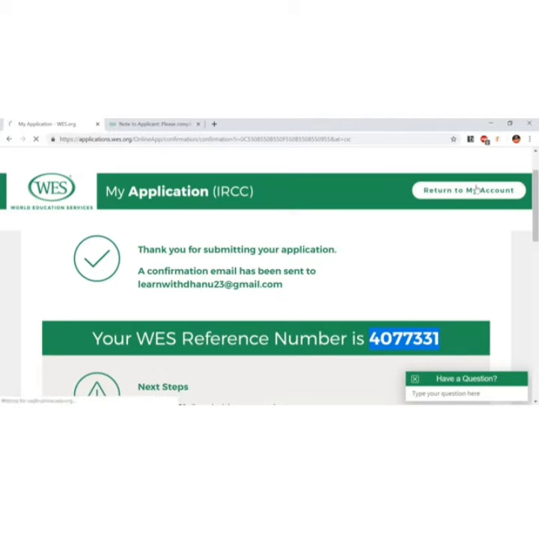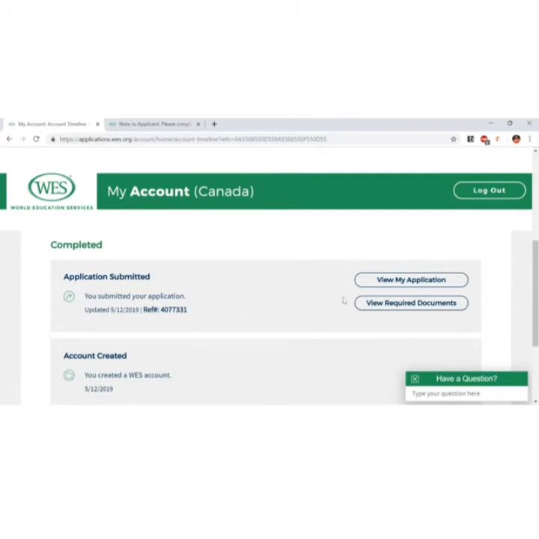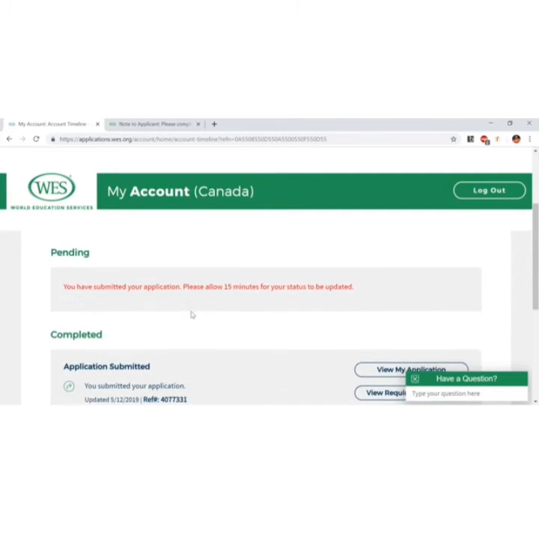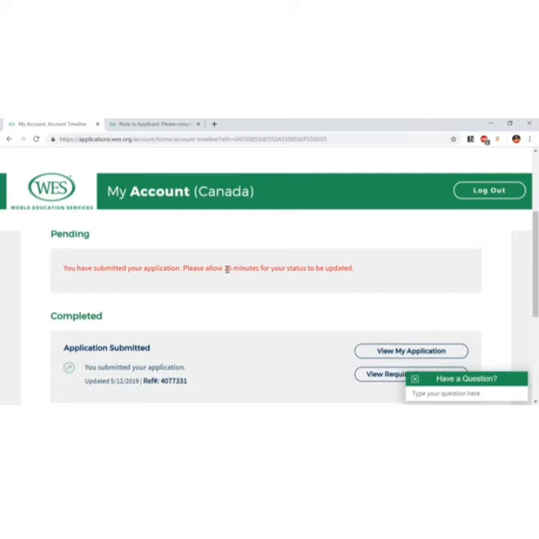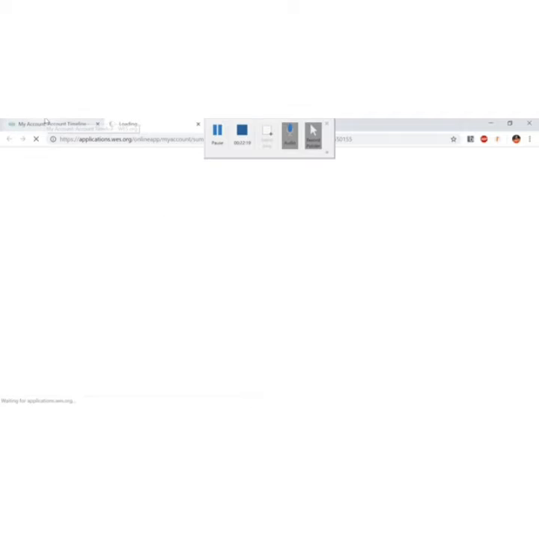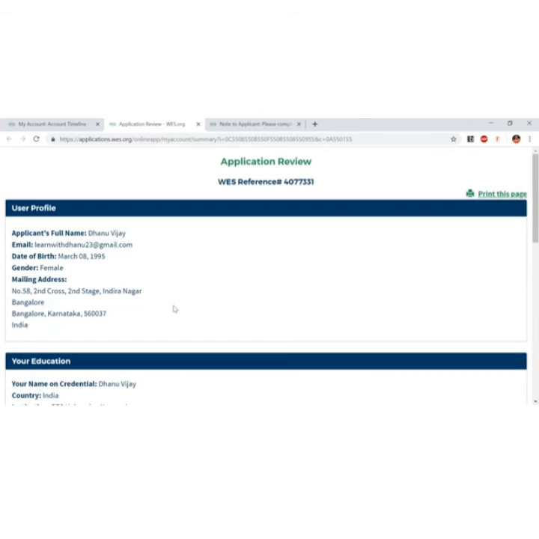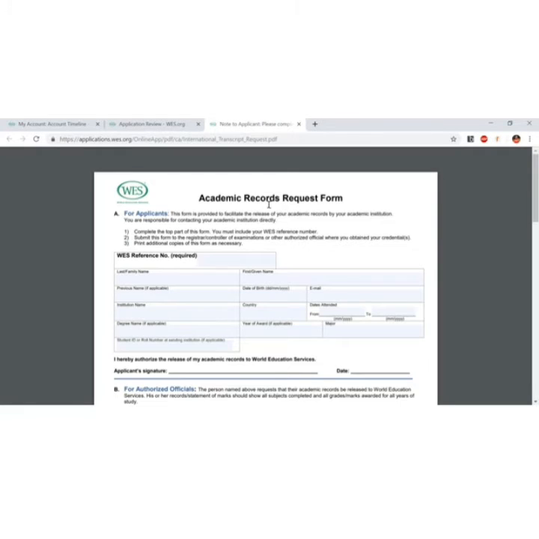So you return to my account. See the status. After 15 minutes, your status will be updated to on hold, because they haven't received any document. Once they receive the documents, it will be changed to in progress, and once the ECA is done, the status will be updated accordingly. So you can view my application. This is the application. So this is the academic records request form.